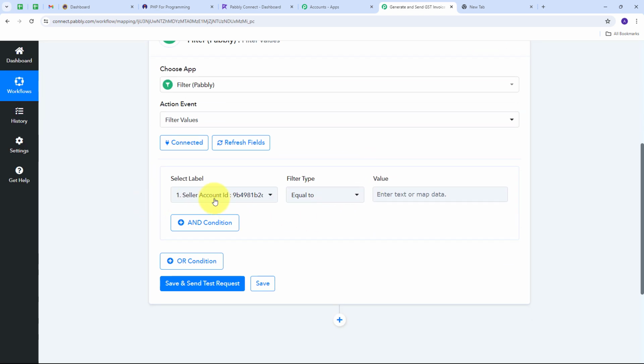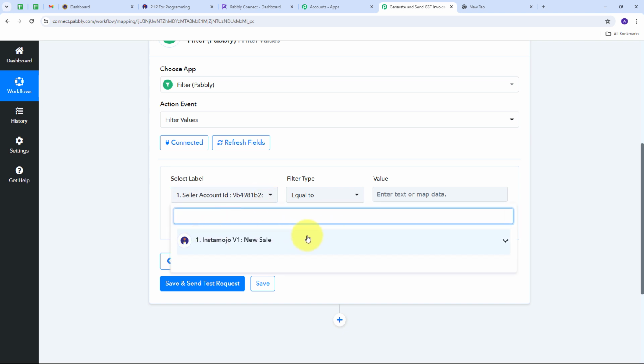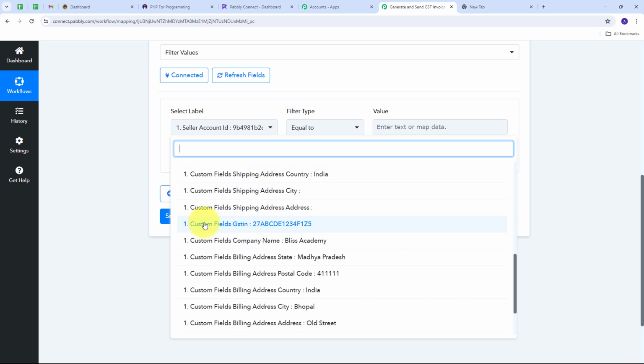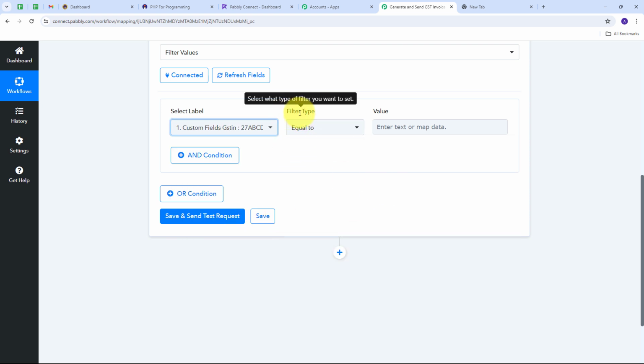And now I need to set up my filter. For setting up my filter, I need to give my condition. So here for my condition, I need to first select my label. For selecting my label, I need to open this tab. I'm going to open the response of Instamojo. And in this response, I have this custom field GST in label. So I'm going to select this as my label. And now I need to select my filter type.